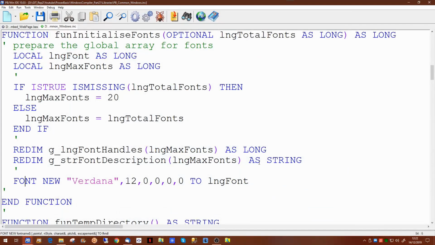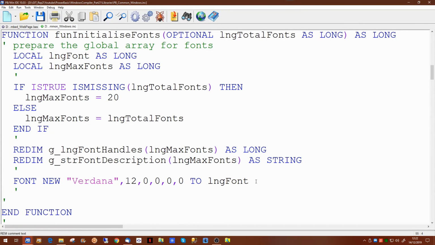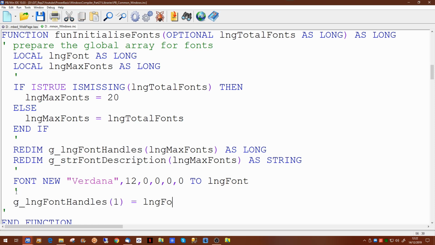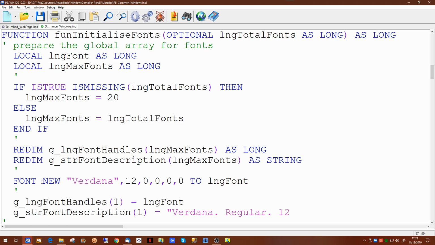Now since we're taking all the defaults in this one, and having got that set up, we want to then save the font handle into the array we've just prepared, which is font handles array. And we'll store the font description in the other array, and we will store it in the format of the font name with a dot, the type of font, the number of points, like so.